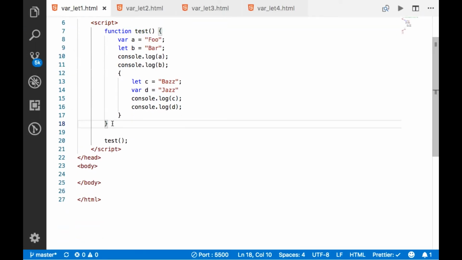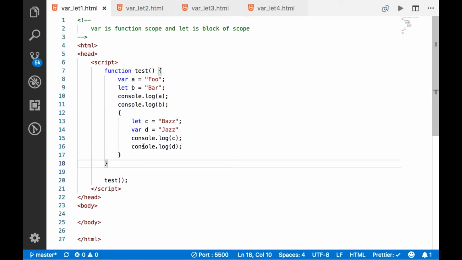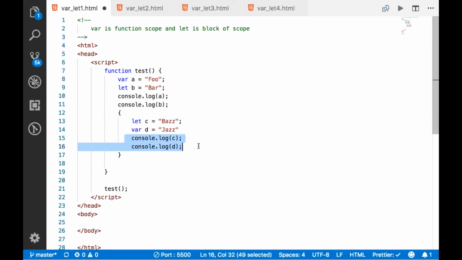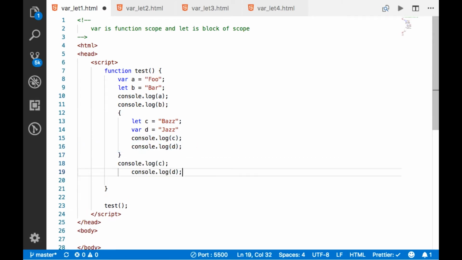Now I am going to change the code. I am copying these two lines here. I am trying to print C and D, which I have created here, one with let, one with var. I am trying to print C and D outside this particular block. So we'll see what the output is.